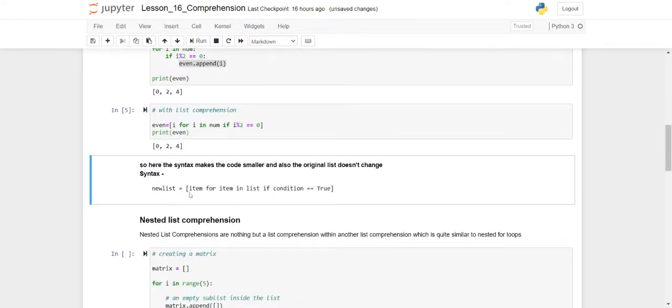Now comes nest. This is the syntax for list comprehension, as I have mentioned before. So this is list, then here is the for loop, then there is the condition. When the condition is true, it will create a new list here. So what comprehension does, it creates a sequence from a sequence.